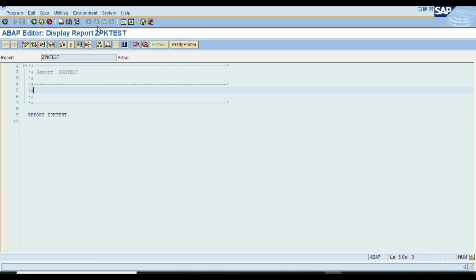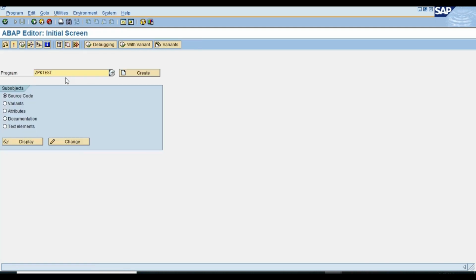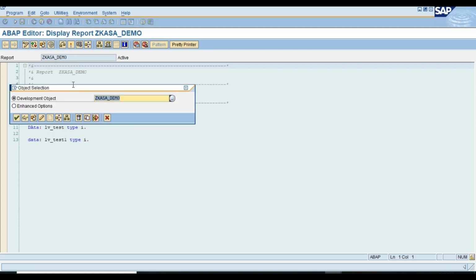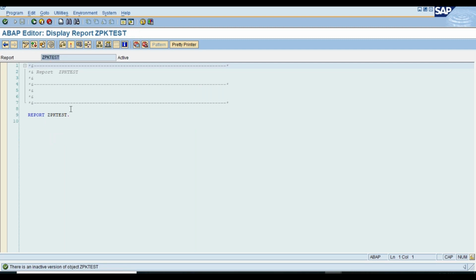Okay. Let me note down Jade Kasha. This was the actual. From here, suppose we have already gone to this Jade Kasha demo and we want to go to the program Jade PK test or any other program, we can directly go from here. So this is one convenient way to navigate to the other object from the same screen. Okay. Understood.